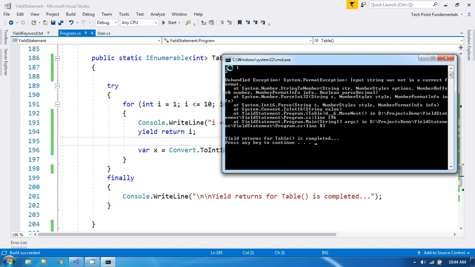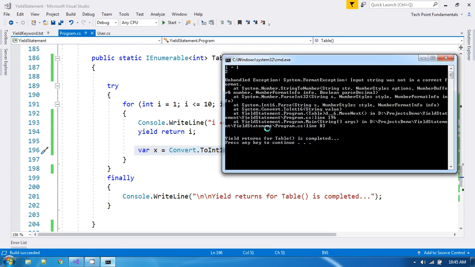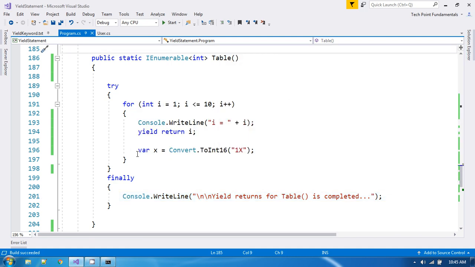One iteration is completed and 1 is printed. In case of one iteration, it will pass to the caller, and 2 is printed because 2 multiplied by 1 is equal to 2. And after that, when the control comes back here, it finds this statement, and since this is causing an exception, the exception is printed here. After that, yield return for this table is completed, and this finally block is executed, right?